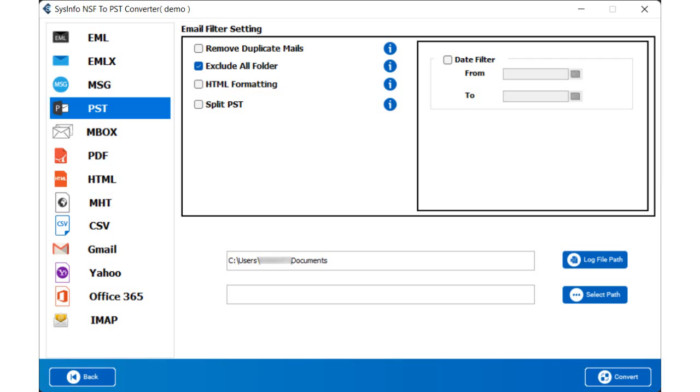Suppose your NSF file is too large, you can use the Split PST option as it allows users to break the large resultant PST file into multiple small sizes. Date Filter enables users to separate the emails between two date ranges. Click on the log file path to assign the saving location of the log file. You can also assign the destination path of the output folder.